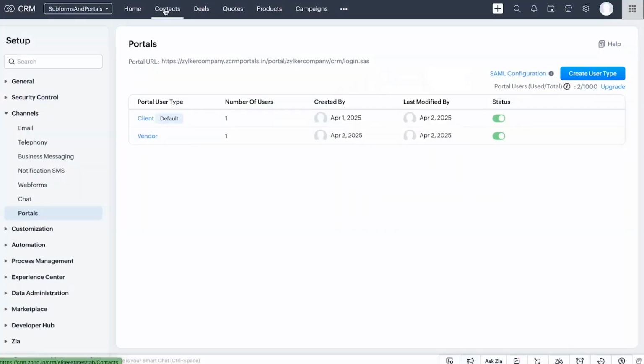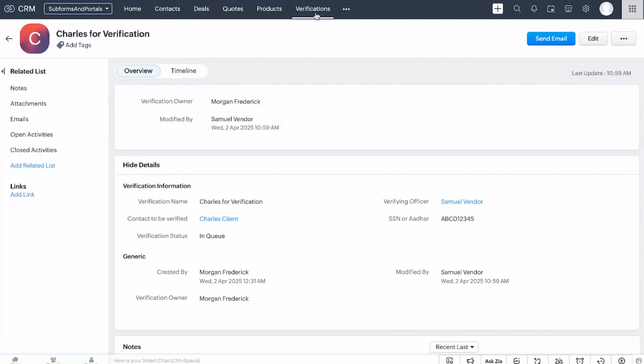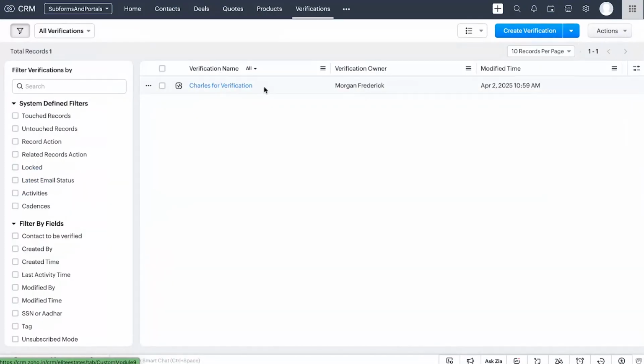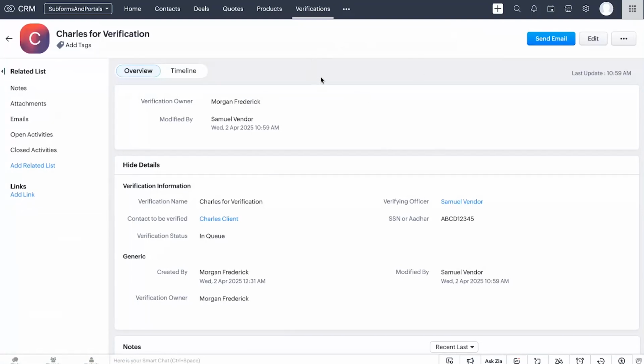Okay, so if I go back to my contacts, and here in the verifications module, I have one record in which I'm going to use my client script and see how client script is supporting portals. So using this client script use case, I'm going to show you the interaction between three different types of users. I'm going to show how Morgan interacts with this record and how his interaction is going to affect the interactive ability of Charles and Samuel, right? So we have two users who belong to two different portals, and we have the CRM user also who are going to be interacting with this same record. Okay.